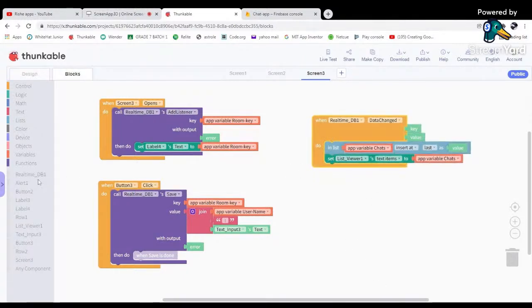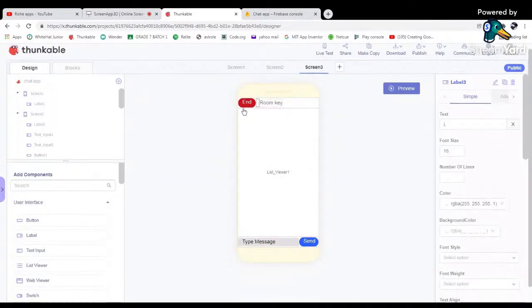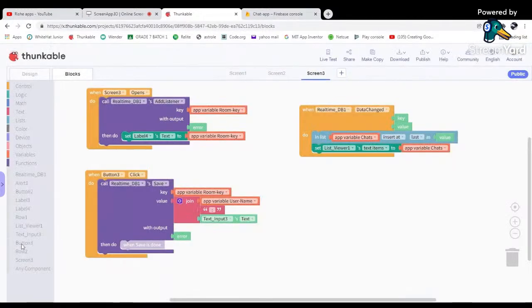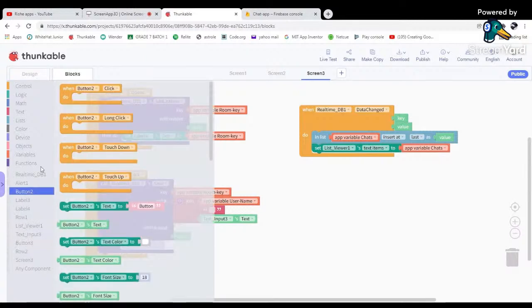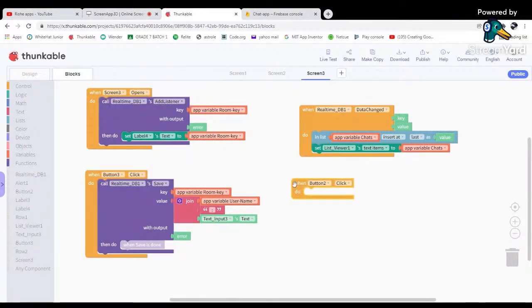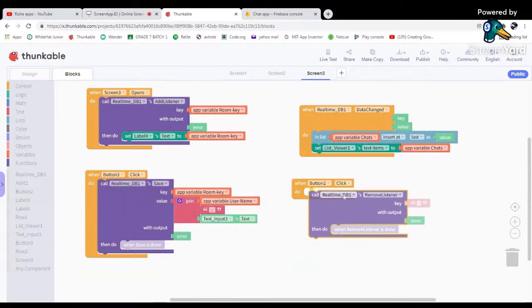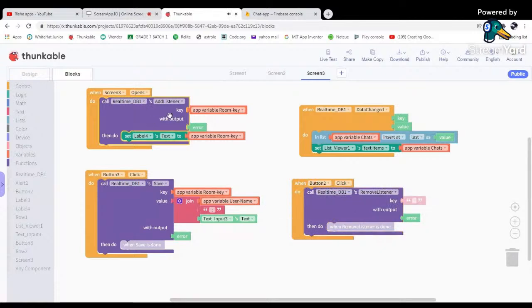And next, whenever the user clicks this end button, that is known as button 2, it is going to leave the room. For that, first of all we are going to remove the listener. Like while connecting it is going to add a listener and watch that room, but while leaving the room, at that time it is going to remove the listener.